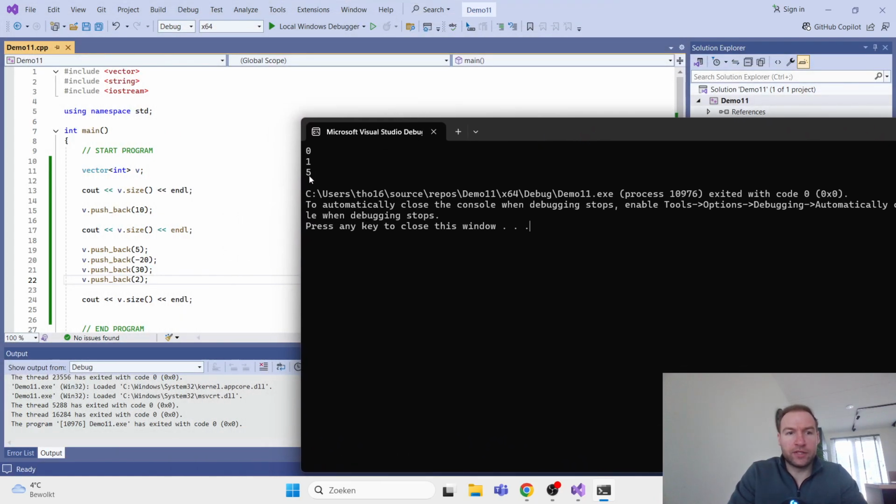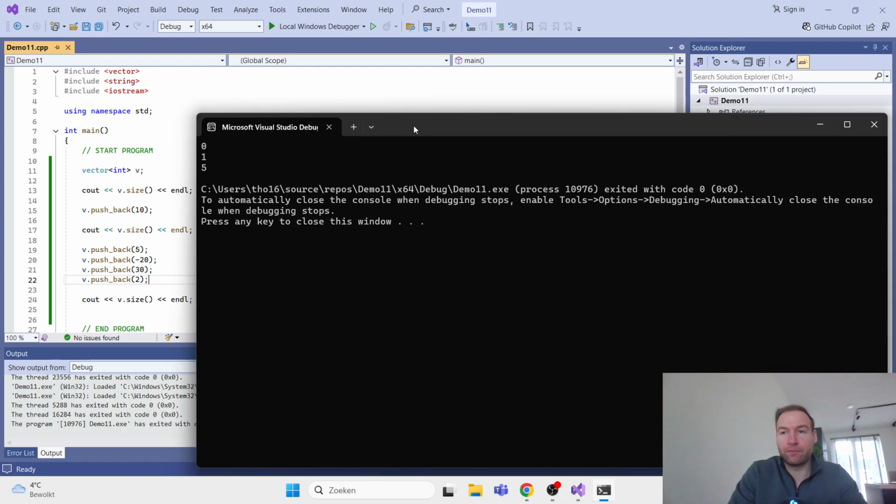And now you see it prints 5 here. So first 0, because on line 13 there were no elements in the vector. Then on line 17 it prints 1 because we added 1 element to the vector on line 15. And after we add 4 more elements to this vector, it prints 5 here on line 24.